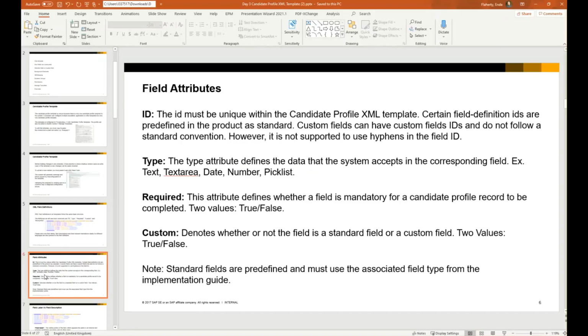So in the recruiting product and as part of the implementation guide, we have standard fields. These standard fields are predefined. So an example here is first name. This field is a standard field and it must be defined as per the instructions in the implementation guide, but it also must have the associated field type. So in the example first name, the associated field type will be first name.